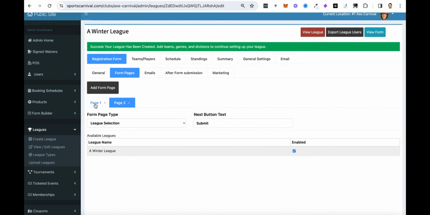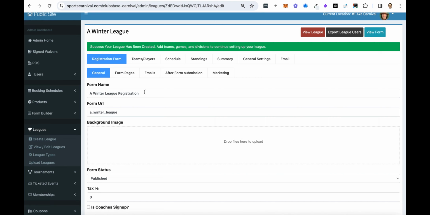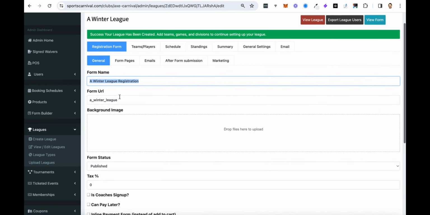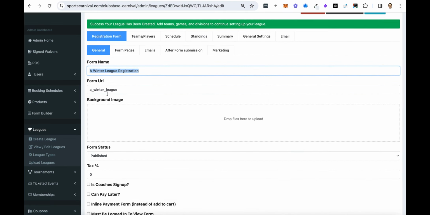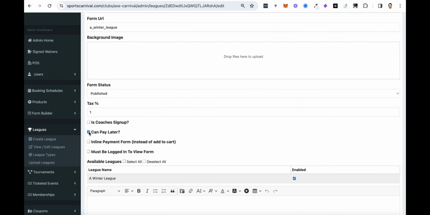To continue under the registration form, there's a few other tabs below that you need to know about. General tab is where you can see the name of your form, the URL that automatically gets generated. If you'd like to add an image, you can do that. Leave this published. Here's where we can input a tax. If we did want this particular league to be taxed upon payment, you can type the number in there. And or if you wanted people to be able just to register, they could pay later. You just got to enable it here under the General tab.